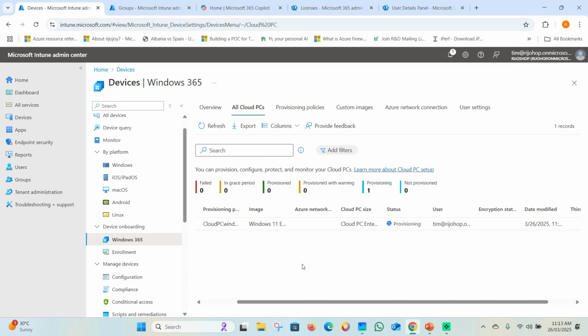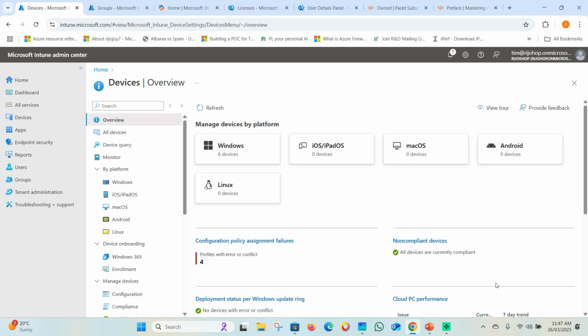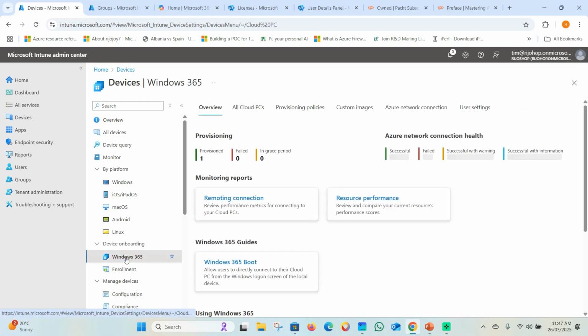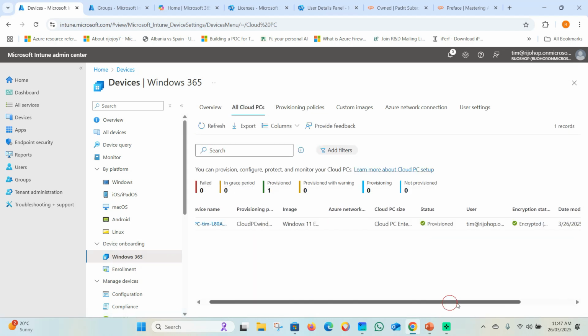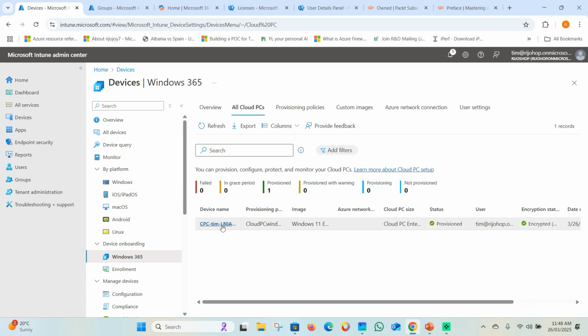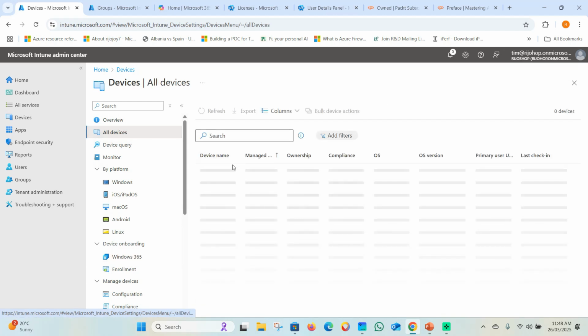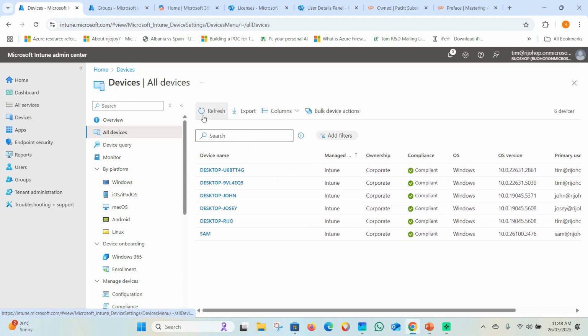So now I will pause my video. After my provisioning completes, I will come back. You need to check the status again. You just go to Windows 365, then go to All Cloud PCs. So now you can see the status before was provisioning. Now the status has changed to provisioned. So now you can see your device name here, and also you can go to All devices. You can see the device will appear here after a little bit of time, also in Entra joined.